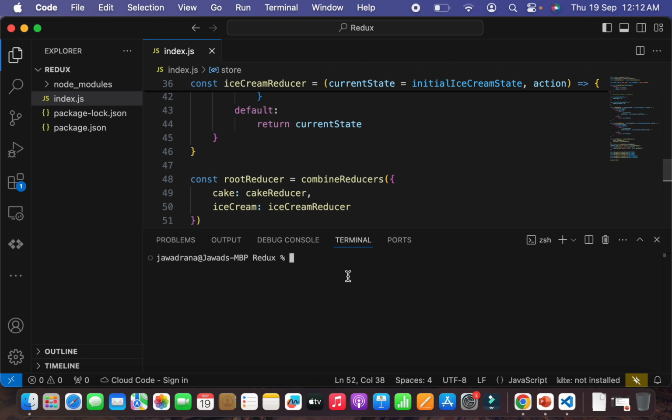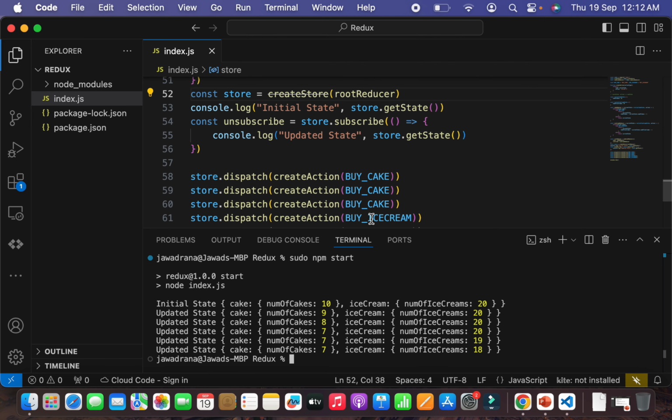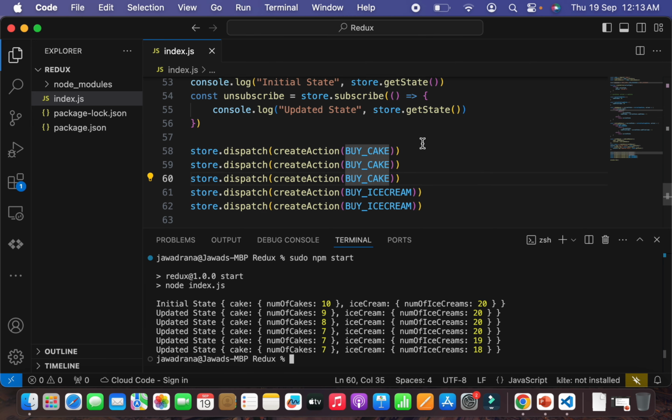How can we see it now? sudo npm start, and let's see if it will work or not. You guys can see we had purchased cake 3 times: 1, 1, 2 and 3. So here we had the initial state: number of cakes 10, ice cream 20, then cake comes down to 9, 8 and 7. After that your cake remains the same, 7, 7, but the last 2 times your ice cream turns down to 18. So this is how you can combine your reducers.